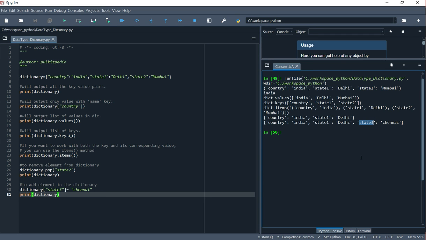So, to quickly recap, a dictionary consists of key value pairs and it will not allow duplicate keys, and we can do various operations on it, like we can get all the values, all the keys, all the items, the group of keys and values. We can remove, we can add anything in the dictionary.